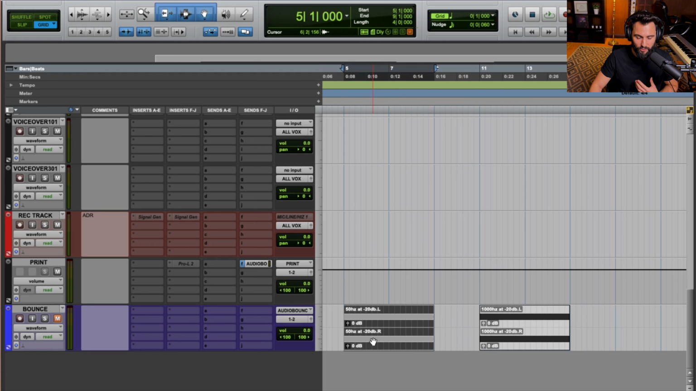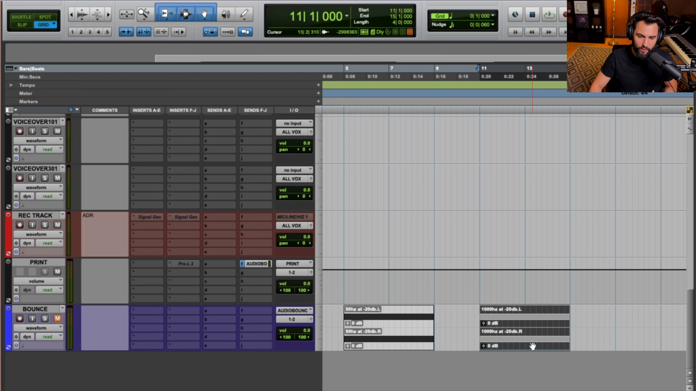The first one is a 50 Hz signal at minus 20 dB, and the second is a 1000 Hz signal also at minus 20 dB. They're effectively both the same level, but listen closely and tell me which one you think is louder, once again, just like before.